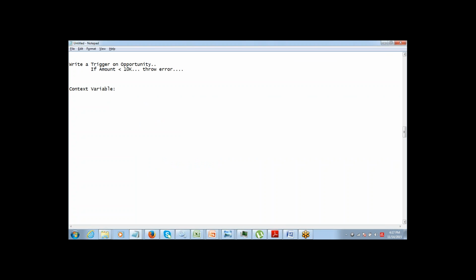Context variable is the trigger.new, which returns the set of records in context. What does trigger.new return, Rachna? It returns a list of records, the records which have just been created, which are just being processed. Right, so the records in context. Correct. If we try to define it, it's a variable assigned to the records which are in context.